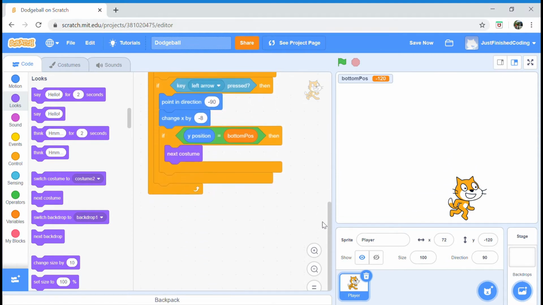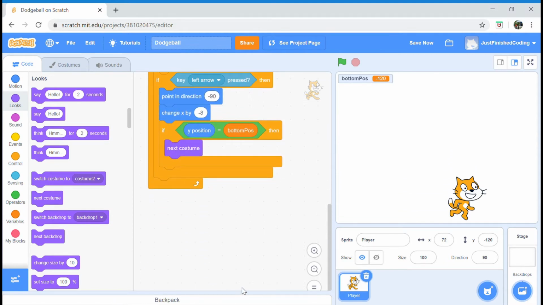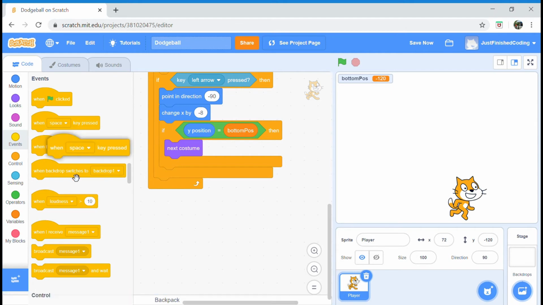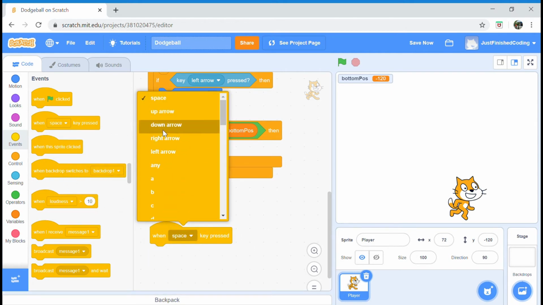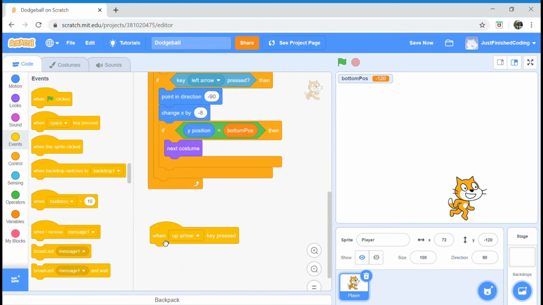Instead, what we're going to be doing is creating another block, which is going to hold some code in it. We can do that by heading to the events category and saying when key space is pressed, and change the space to up arrow key, okay? Now, when the key up arrow is pressed, here's what we need to check.